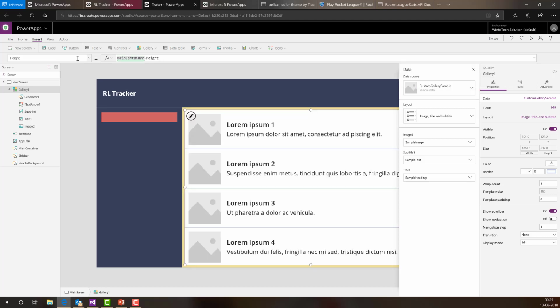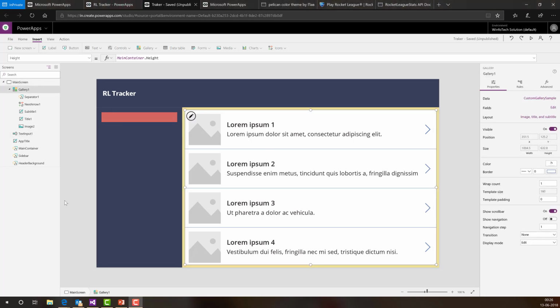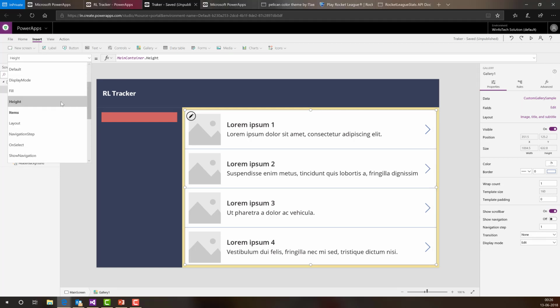Okay, so we are done with the positioning, and this is how the list gets displayed. Now currently it's showing all dummy data. We need to connect it to something. This gallery control here, if you want to pick the data, let's just switch to the items property of this gallery.